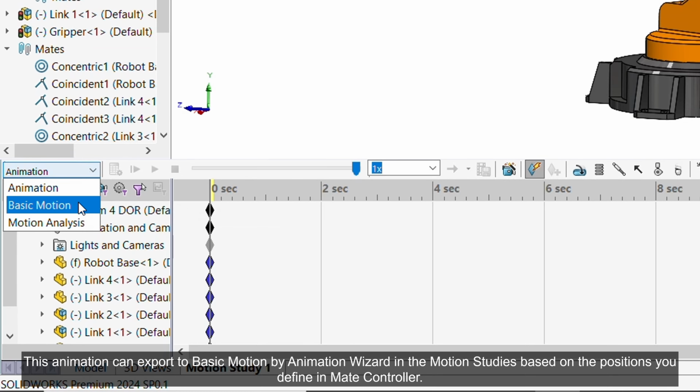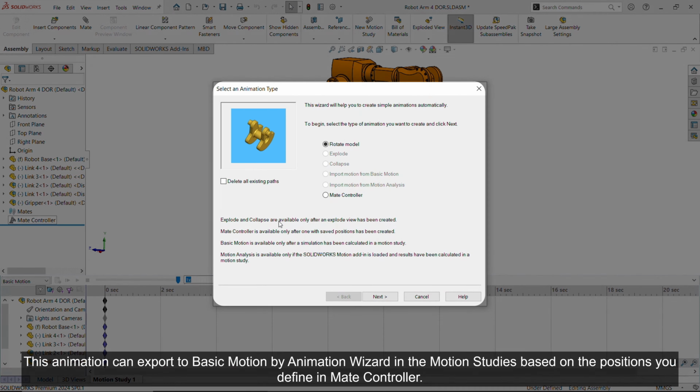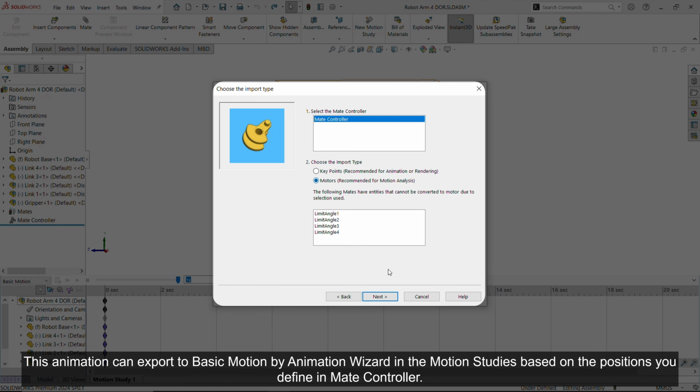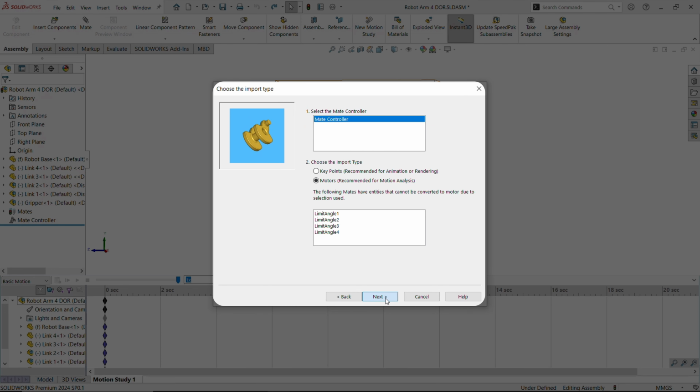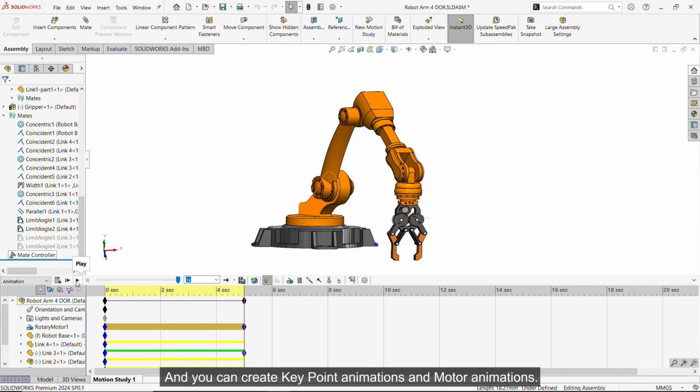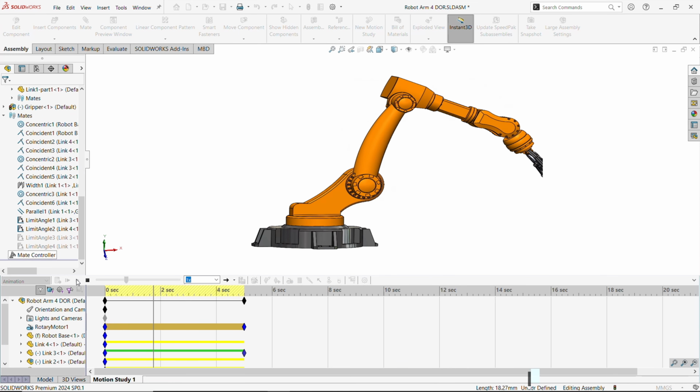This animation can be exported to basic motion by the Animation Wizard in the motion studies, based on the positions you define in the mate controller. And you can create keypoint animations and motor animations.